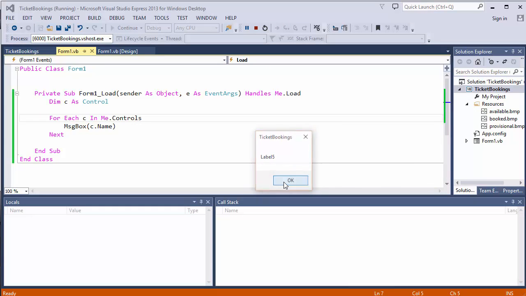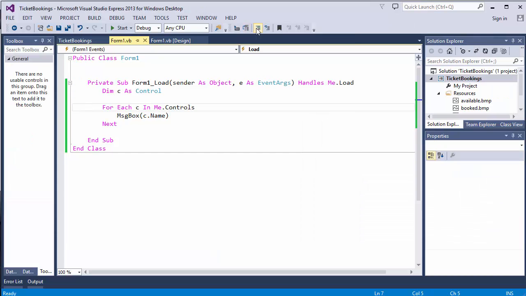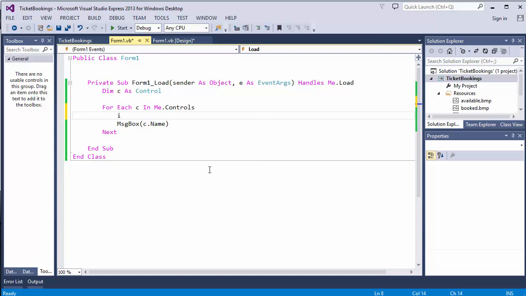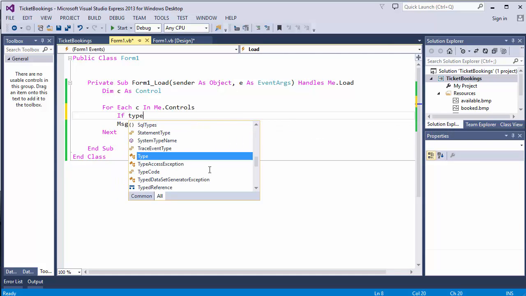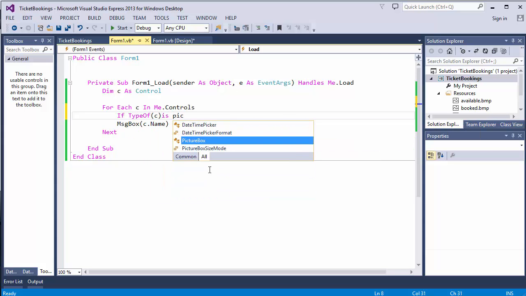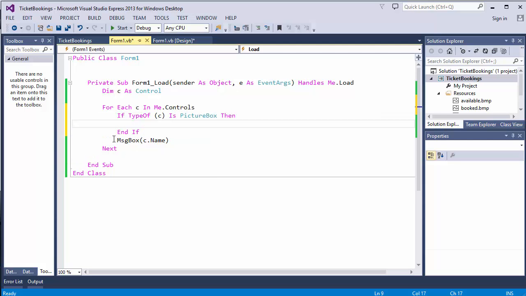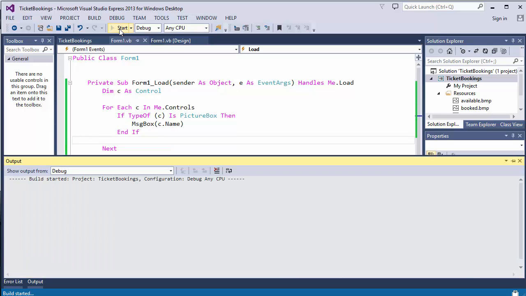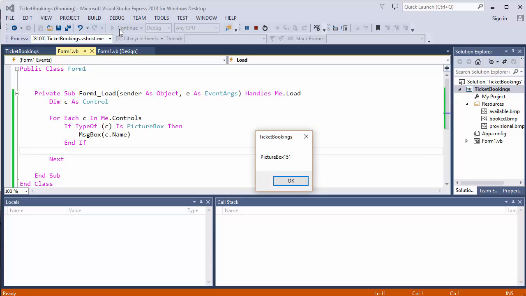Label 1, label 2, okay, we can see what's going on here. We're visiting every single control on the form. I'm really only interested in the picture boxes. So let's do something about that. For each control in the controls collection of the form, if type of C is picture box, then I'll output its name. Let's see what we get this time. Okay, now we're just visiting the picture box controls.